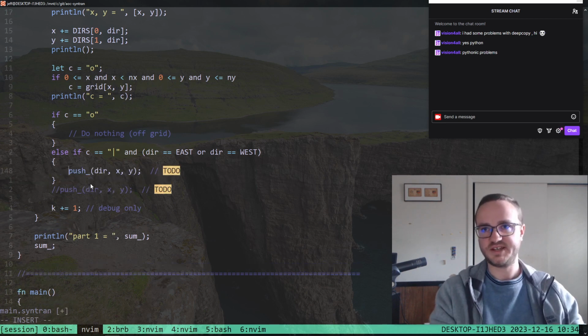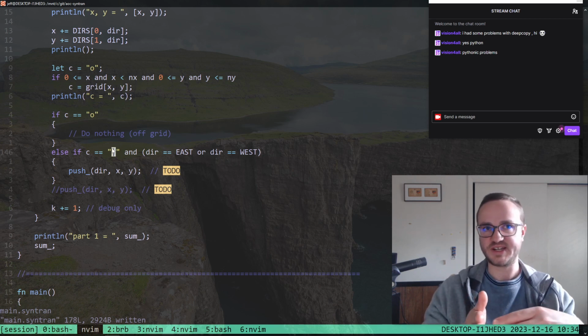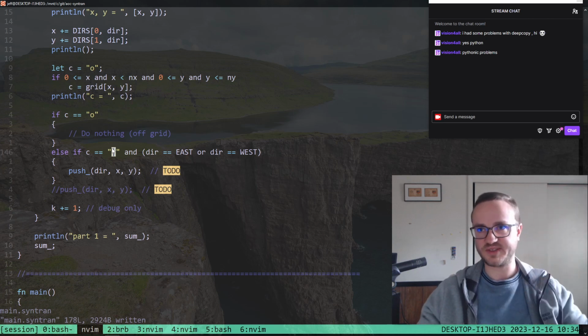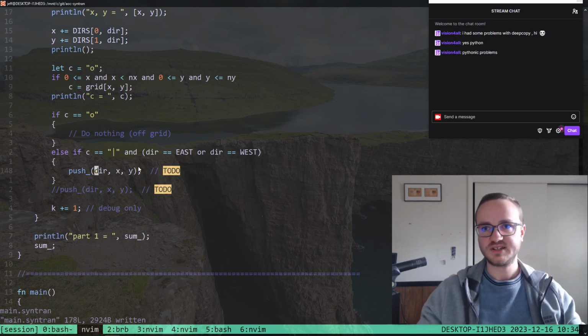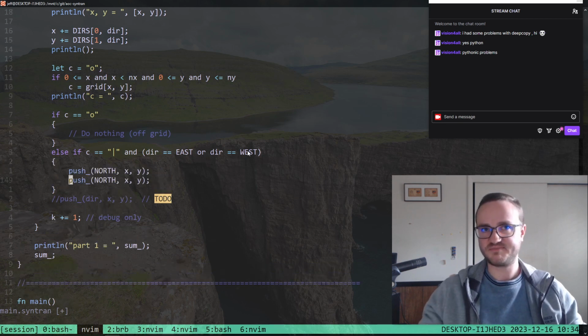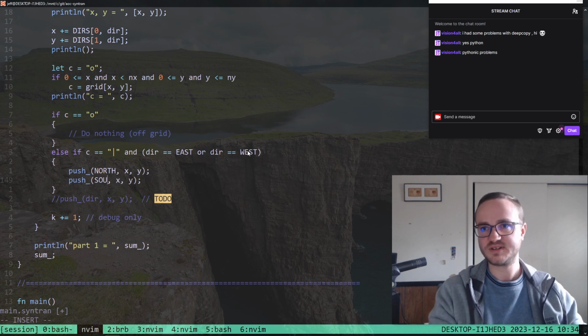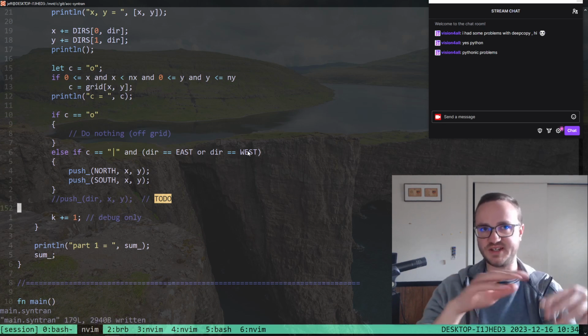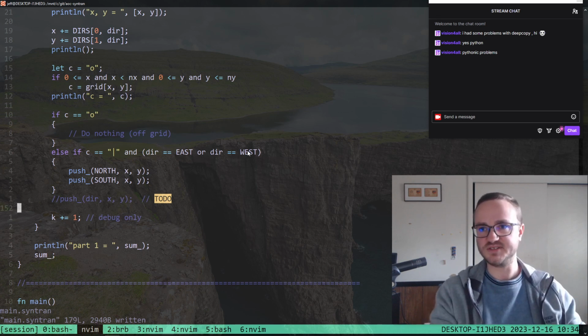So if we hit a pipe splitter going east or west, we're going to have a beam going north and a beam going south at this location. So we're going to push north, and we're going to push another one because this adds an extra beam, and south. So I think that handles the splitter correctly. We still have to handle the dash splitter and the forward slash and backslash mirrors.